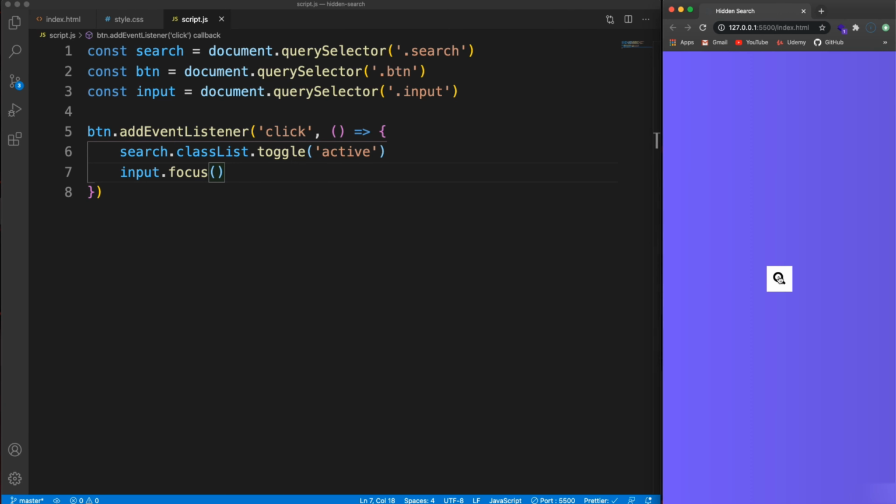All right, so if I go over here and I click, it not only opens it and pushes the button over, widens the input, but it also focuses in there. And if I click, goes back.